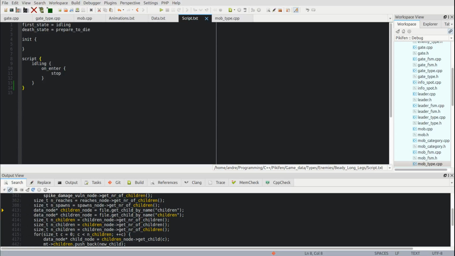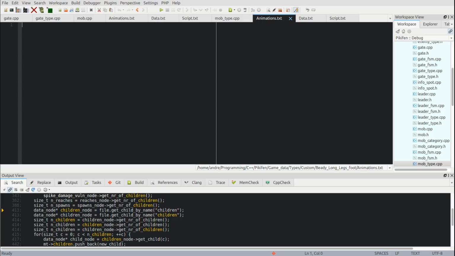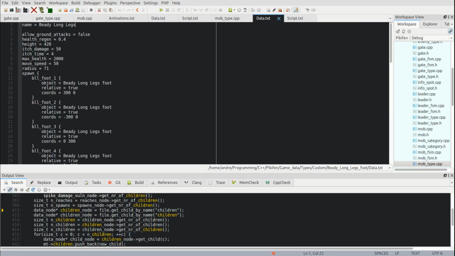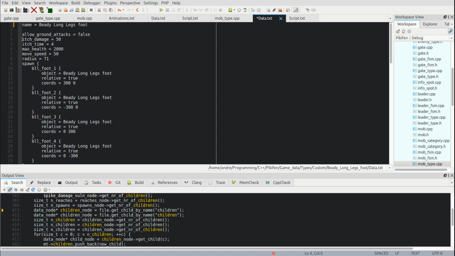I'll copy the data from the BD Longlegs. That might be better. Yep. No animations. Check. Data: BD Longlegs foot. Allow ground attacks? No, we don't want the Pikmin to pummel at the foot. Health regeneration? The feet don't have health.